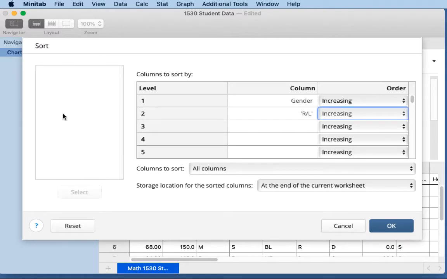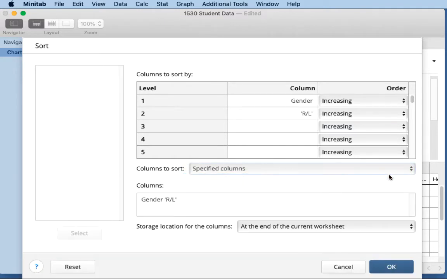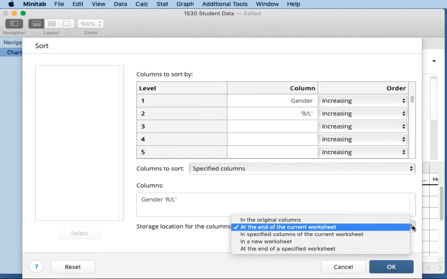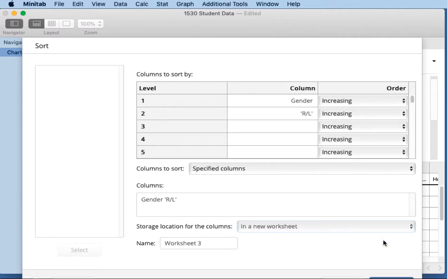That's the right and the left-handed. Now columns to sort is not all, so go ahead and click and do specified columns, and by default it's writing it down for your gender and RL, and make sure you're saving it in a new worksheet. And you can let it be in worksheet 3 or correct it, whatever you want to call it.